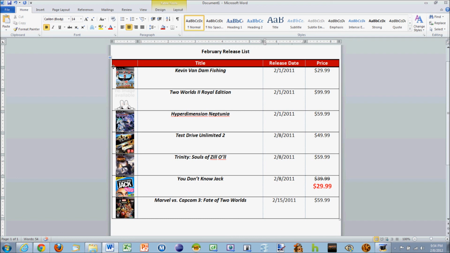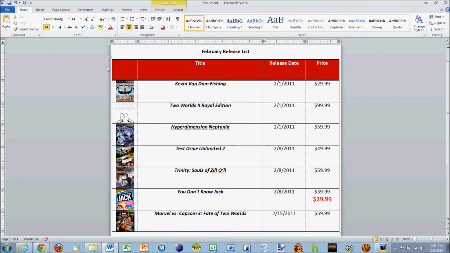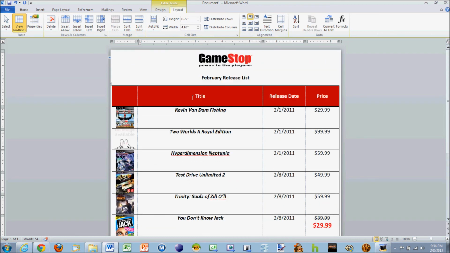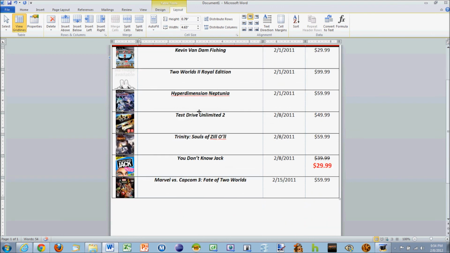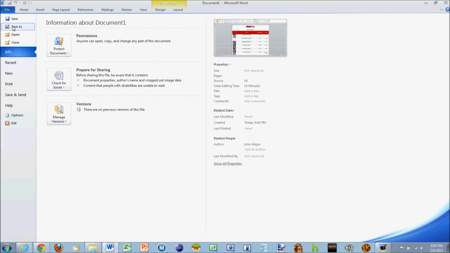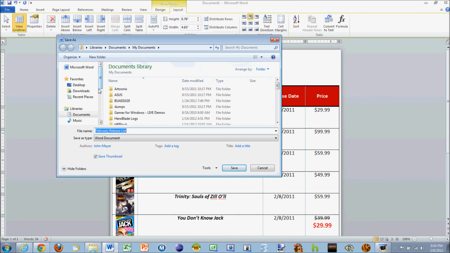Okay, and you might want to do something like make this bigger. If you do that, you want to make sure that you turn on, underneath layout, that it's centered. And there we go. You can save this document. You can save it underneath File, Save, and you can call this one Gamestop February Release List.